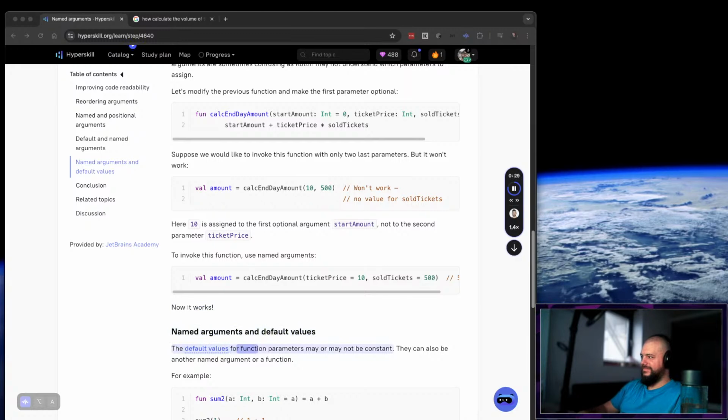Named arguments and default values. The default values for function parameters may or may not be constant. They can also be another named argument or a function. For example, fun sumTo(a: Int, b: Int = a) = a + b. sumTo(1) is 1 plus 1, sumTo(2, 3) is 2 plus 3.